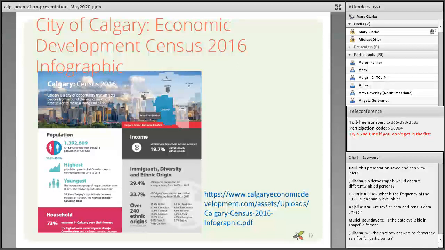So this is done by the City of Calgary, who's been a longtime member of ours. And this is a helpful infographic that summarizes the 2016 census findings for the Calgary CMA. So it presents data on population, income, diversity, employment, commute, and education. So it's a great resource for Calgary-based groups, educators, and employers, and it provides a helpful vision of how to visualize census data for your community.